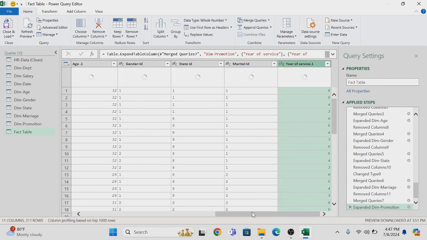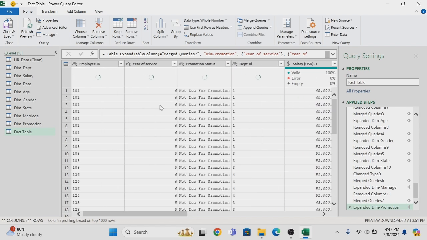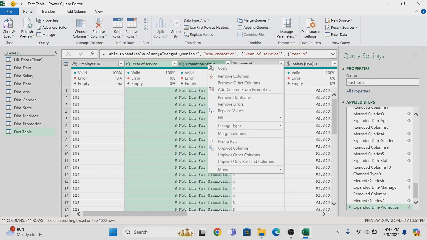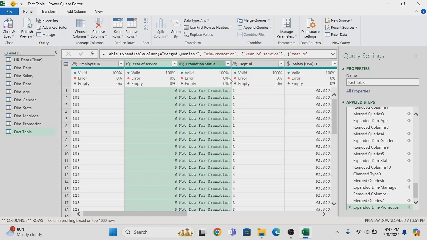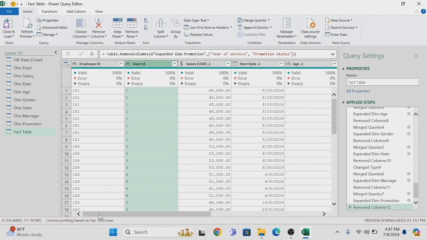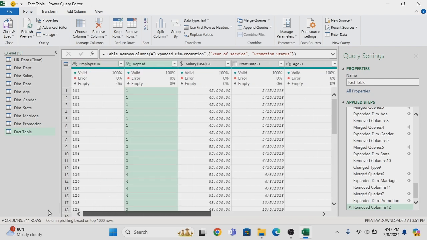So we're going to delete two things here now. We'll delete year of service and we'll delete what? Promotion status. So click on this. Hold your Ctrl key down. Click on this. I click and say remove columns. So we're good to go. We have just numerical values on our fact table. Close and load, and we'll go to Power Pivot to create our relationship.